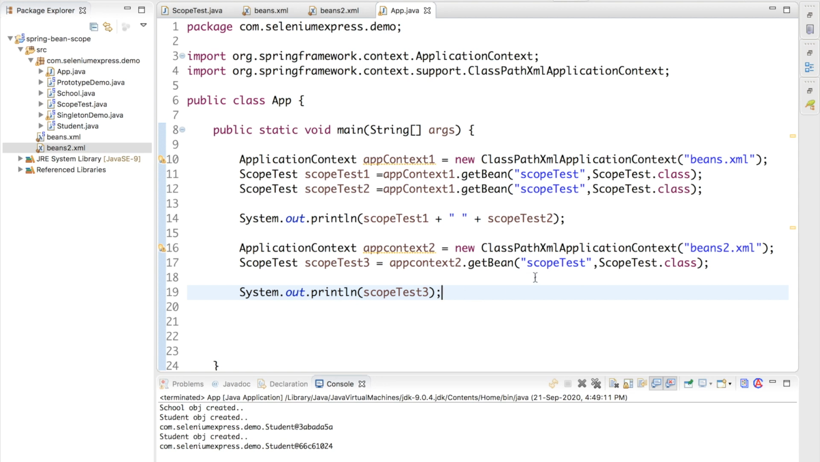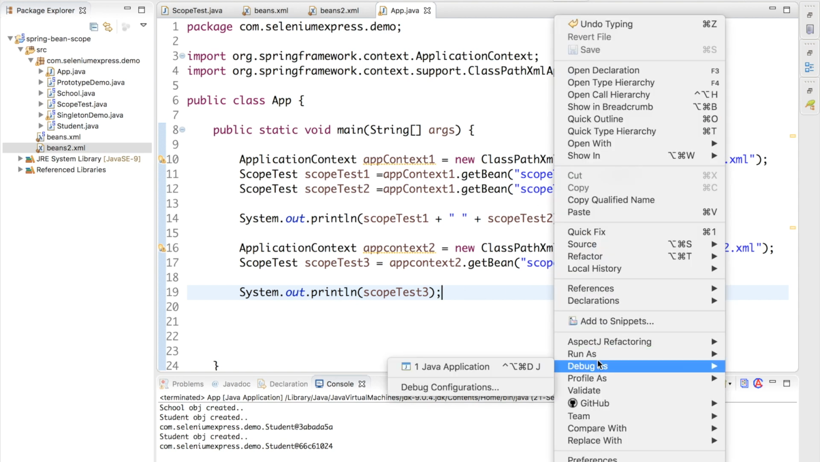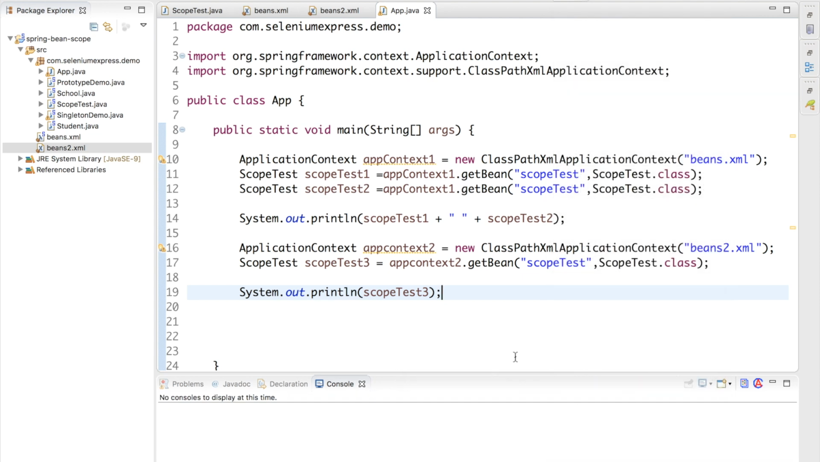So let me prove that. Let me talk less and let me do a Java application so that it will be more clear. Let me run this application, right?